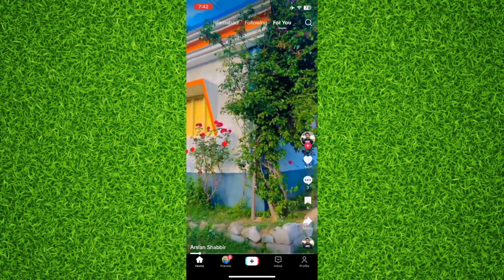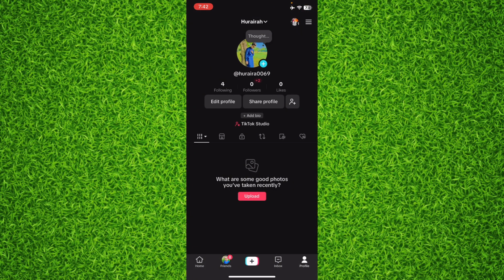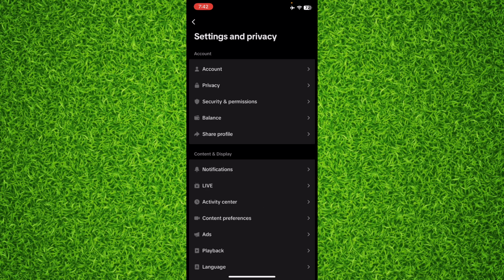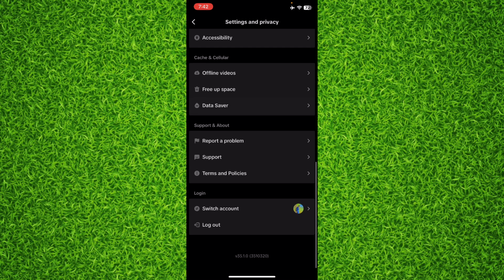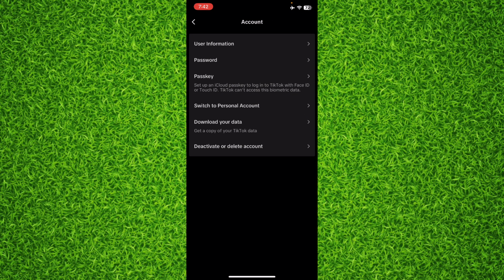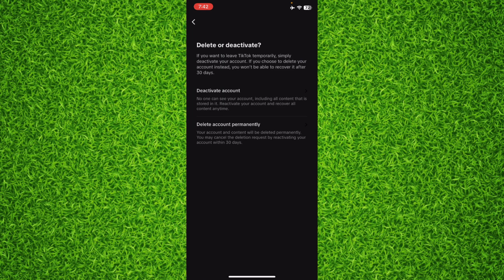the bottom right corner, and then tap on the menu on the top right corner of your screen. After that you'll have to tap on the gear icon on the top right corner to head over to the settings of your TikTok account. Now once you're on this page, you'll have to tap on account on the top of your screen, and then tap on deactivate or delete account, and then tap on delete account permanently.